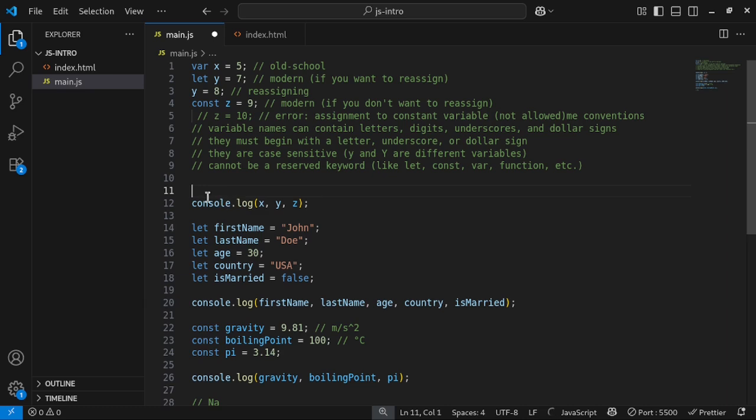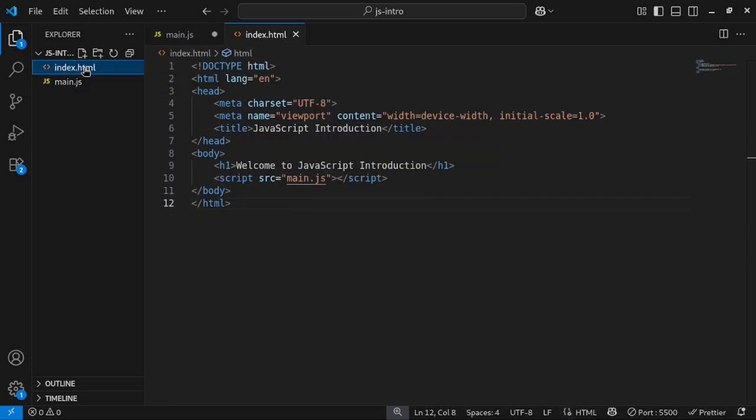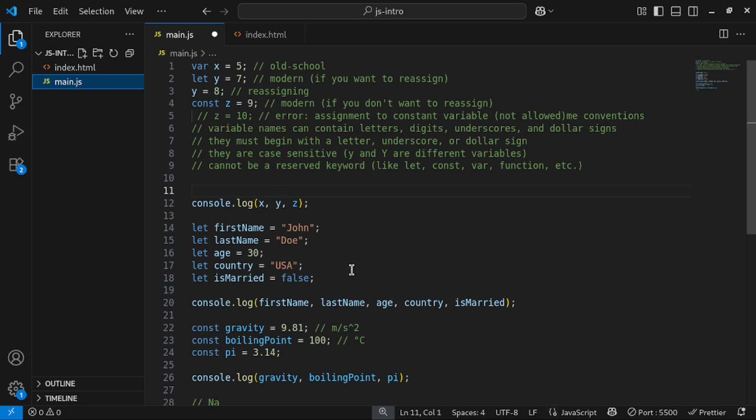So moving on, I have a console.log. Use console.log if you want to print something on the screen. Right now we are not seeing our output, and the reason is that when you're writing JavaScript like this, you have to have an index.html file or any kind of HTML file. So here I have my HTML file and I say welcome to JavaScript introduction. I linked it with my JavaScript, which is main.js, and here is main.js. These are the code inside it.